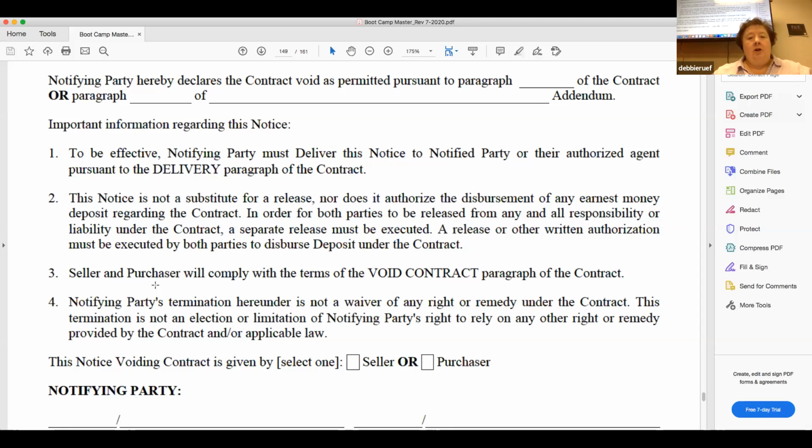You just can't arbitrarily say, I'm only going to send it to a listing agent. If their delivery paragraph says Deb Roof and Daphne Martinez and Summer Holloway, then that's who I have to send it to, because that's what the delivery paragraph says, okay?